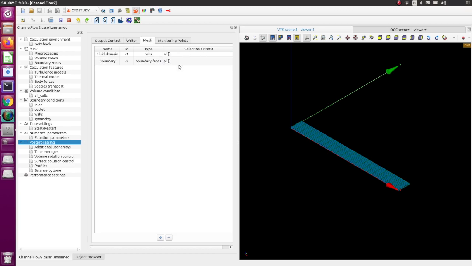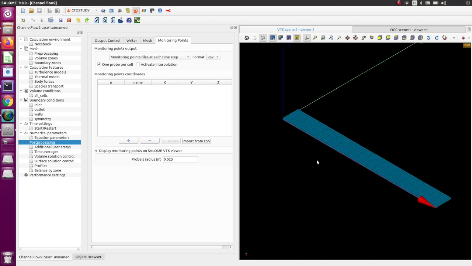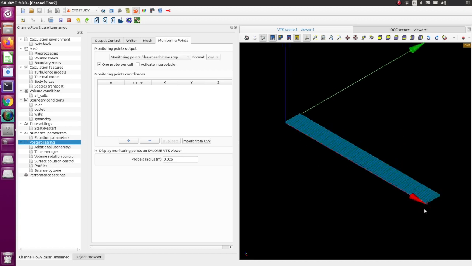Now you can select also, I think, some type of surfaces you want in your mesh or something like this. You can choose some monitoring points. This is pretty useful if you want to monitor the velocity at some specific points of your model. So let's do that. Let's add a monitoring point.